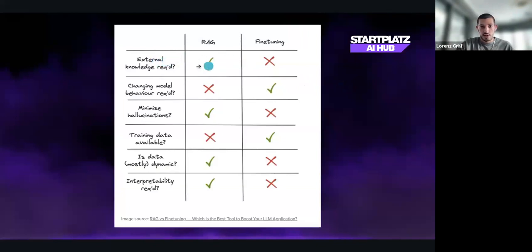So as I said, for external knowledge we use retrieval augmented generation, and for changing model behavior, that's when we use fine-tuning. Minimizing hallucinations: RAGs. Training data: fine-tuning. Of course, with retrieval augmented generation, we can't train the data. We just provide an external connection, which will give the large language model access to our data.